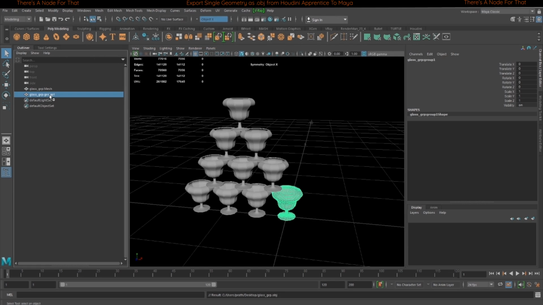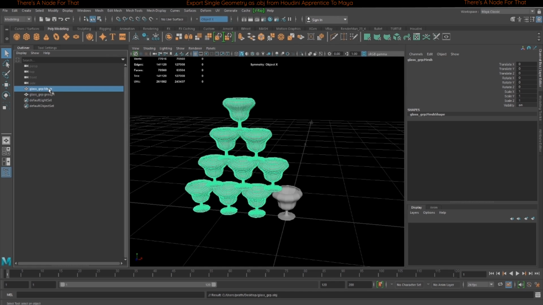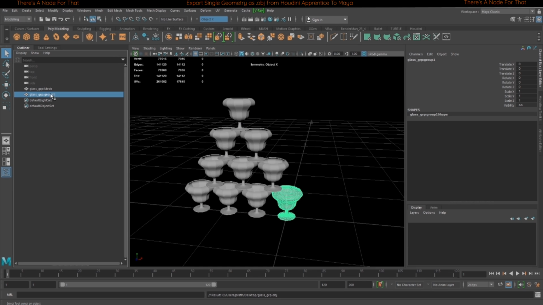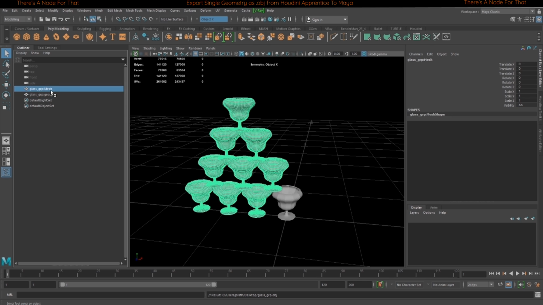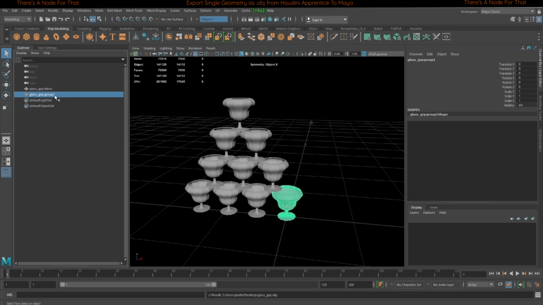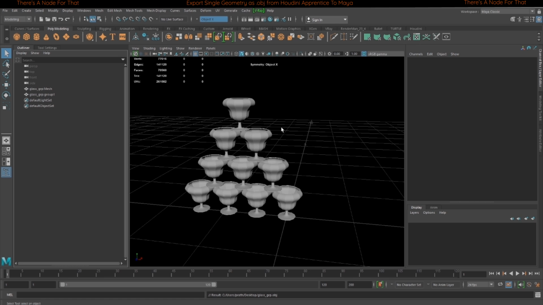We have two different objects now since we have grouped that little cup before exporting. So there's the whole set of cups and the group separately. So you can use this to export separate parts of a geometry like a car with tires and handles separately. Just group them and export.